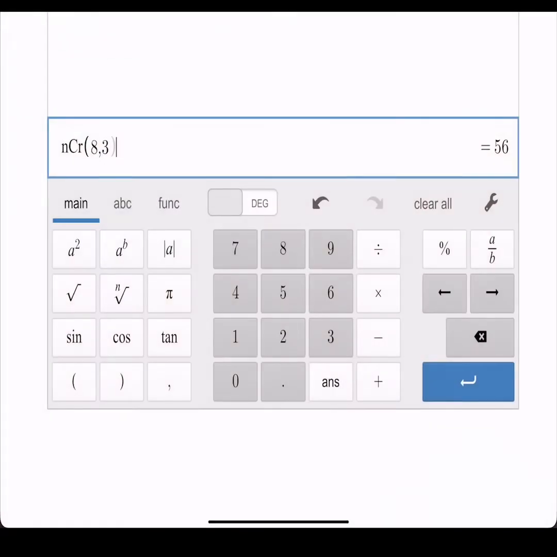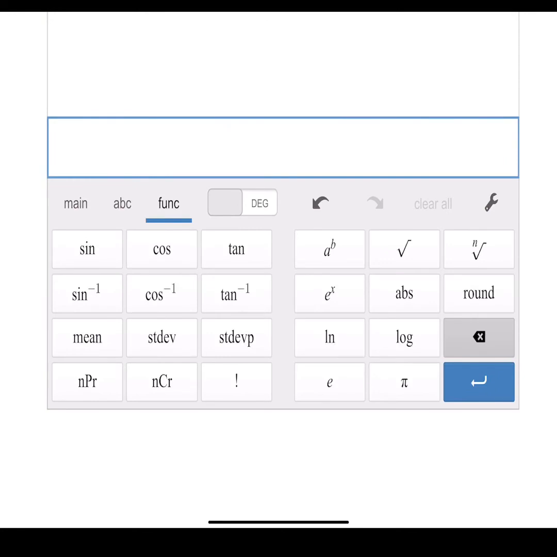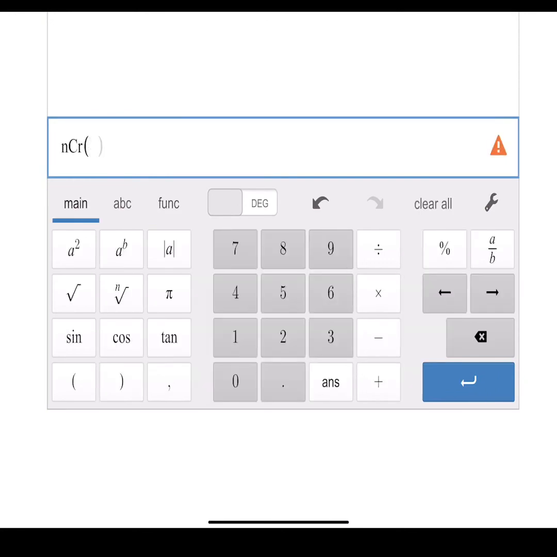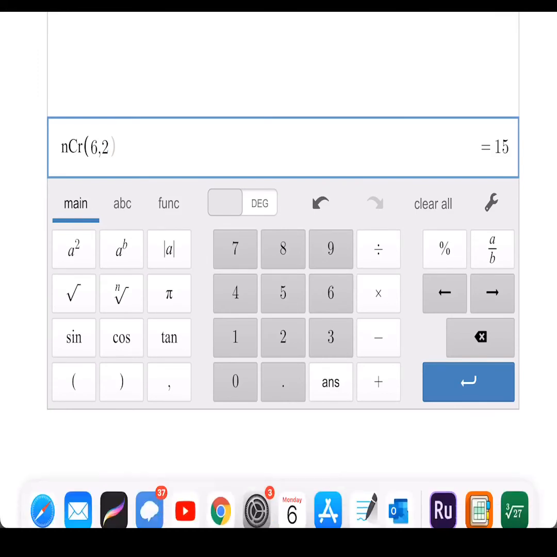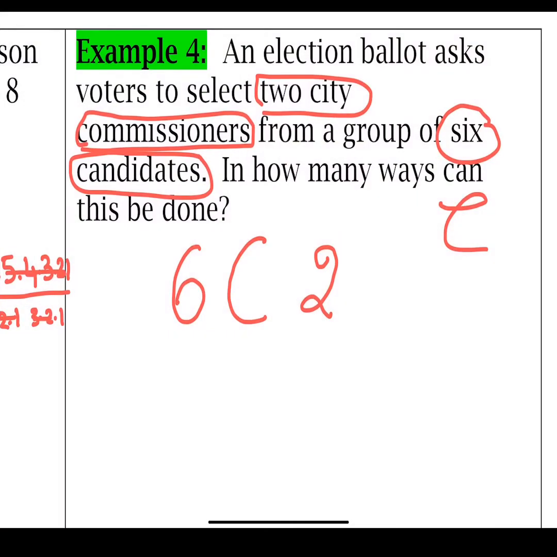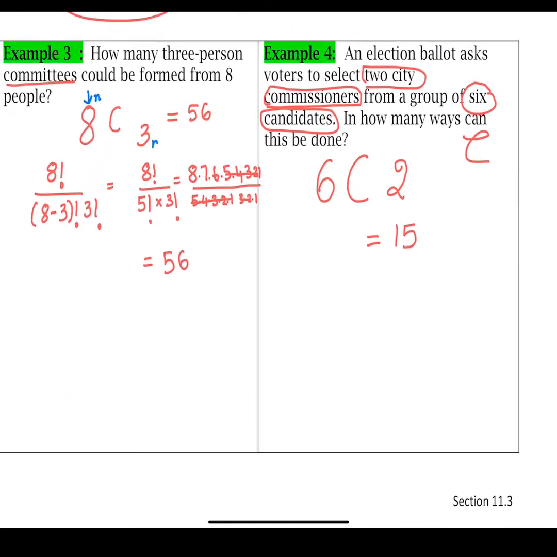How do you plug that into your Desmos? I'm going to clear this. Function, nCr, right? Because it's a combination. 6, 2. Remember, always the bigger number goes first. So 6C2 is 15. Okay? So the answer to this one is 15. All right, let's see what we have next.